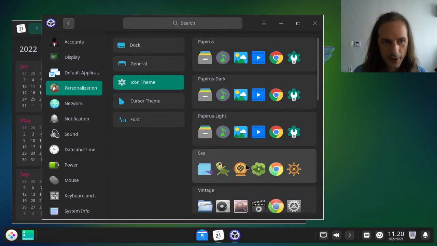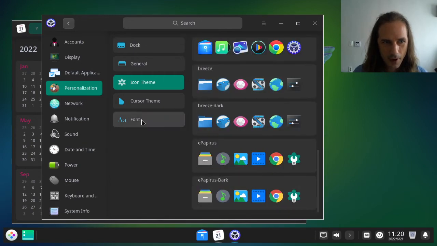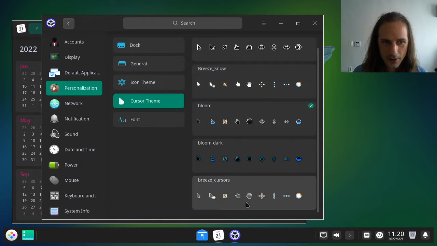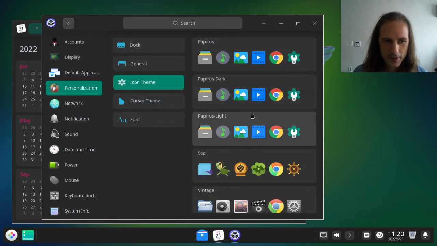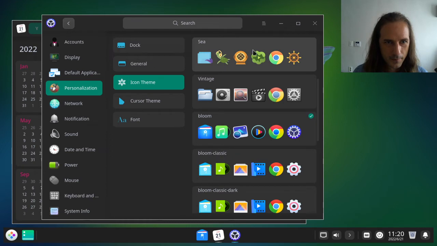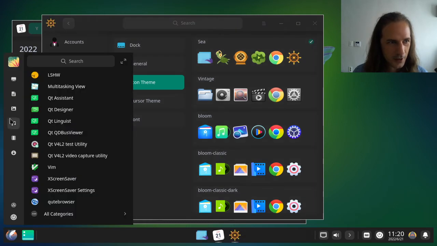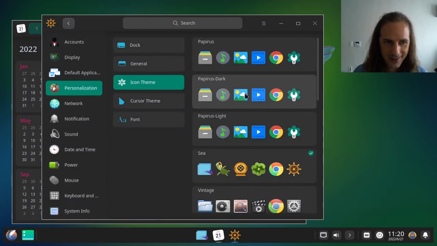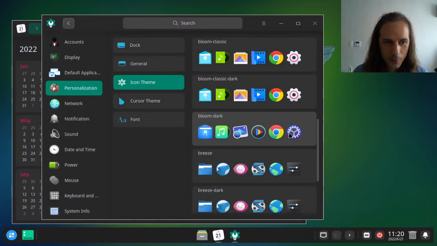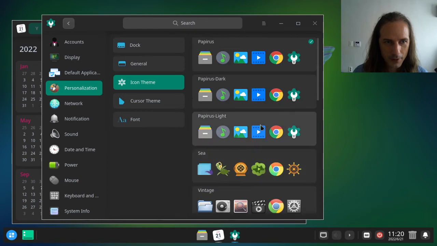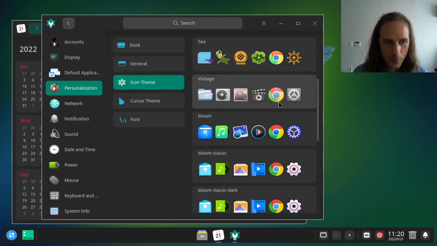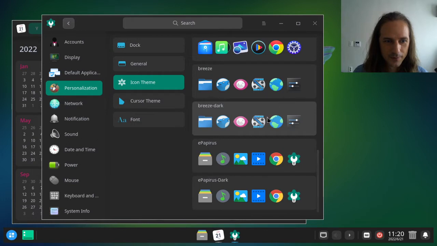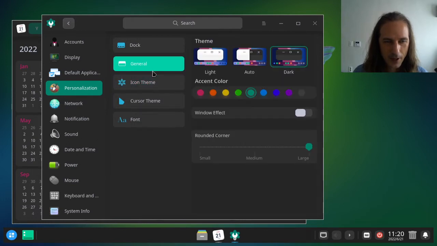I don't know. Breeze, Papyrus, ePapyrus. It also installed quite a few cursor themes, so I guess we can switch to C, and then this became a little steering wheel. Wow, Papyrus. And what was the default? Don't we have like a default theme here, which is named Deepin? Well, I don't know.